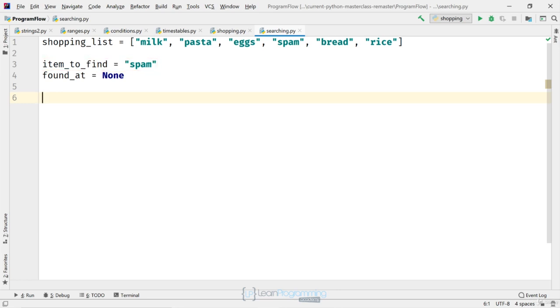If we find it, we want to know its position in the list. We're going to store that in the variable found_at. Now I've initialized that to None on line 4. And None is a constant that's used to show that something doesn't have a value, so it's roughly equivalent to null in C or Java.